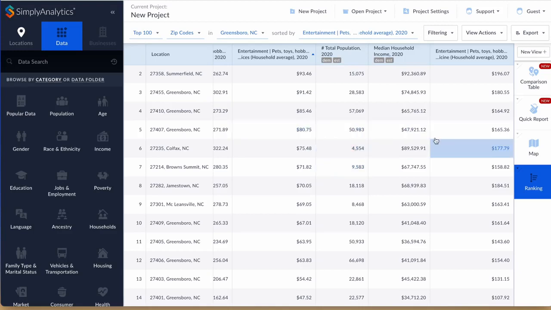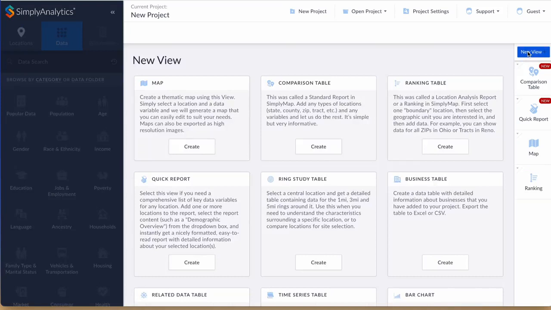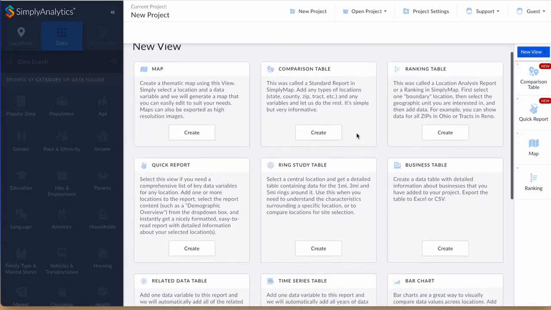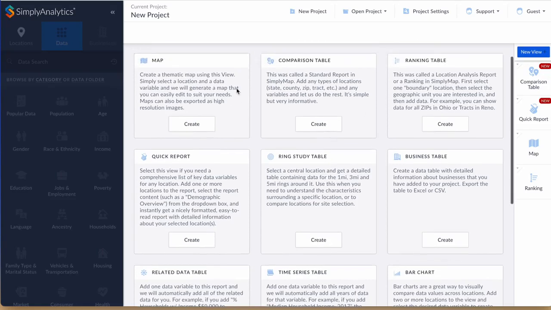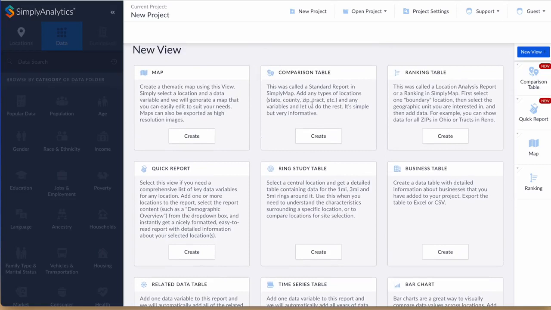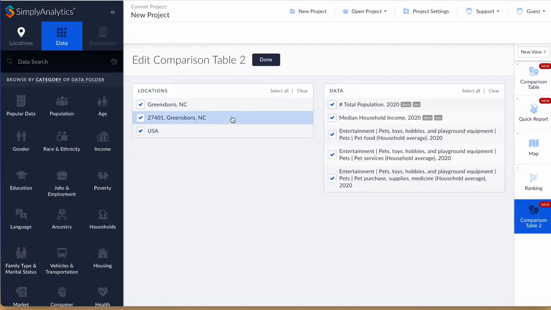But as we've seen, there are a lot of other reports than just the map and the ranking report that we've explored. So if I click on New View here, I'm going to be taken to a new page that displays all the different reports available to me. I can read about them and decide if there is another report that would be helpful to view. So let's take a look at the comparison table where I can compare the same data for two or more different locations. So I'm going to go ahead and hit Create.